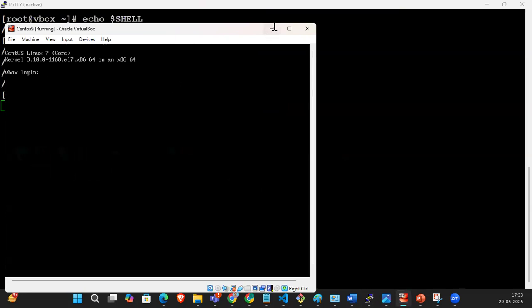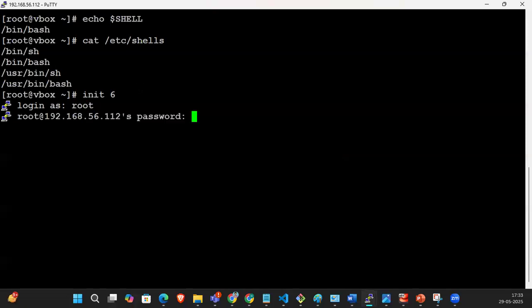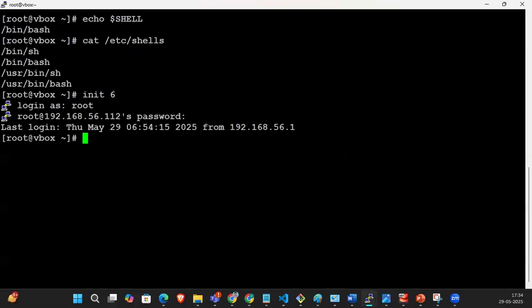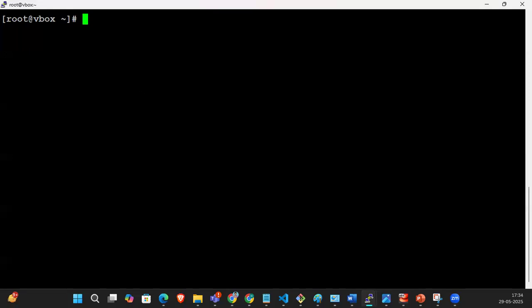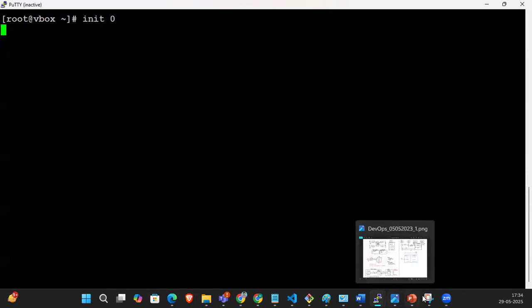Okay, now you can restart this machine. Login as the root. The password is ready, I set the password as ready. Okay, init 0. Init 0 is nothing but a shutdown. It will totally shut down the machine.